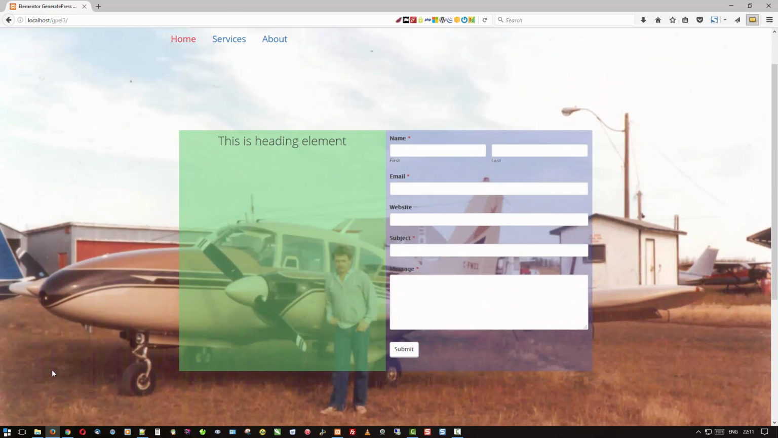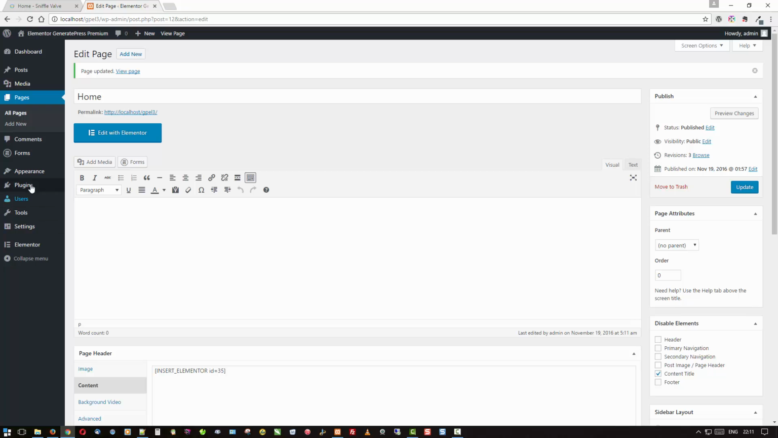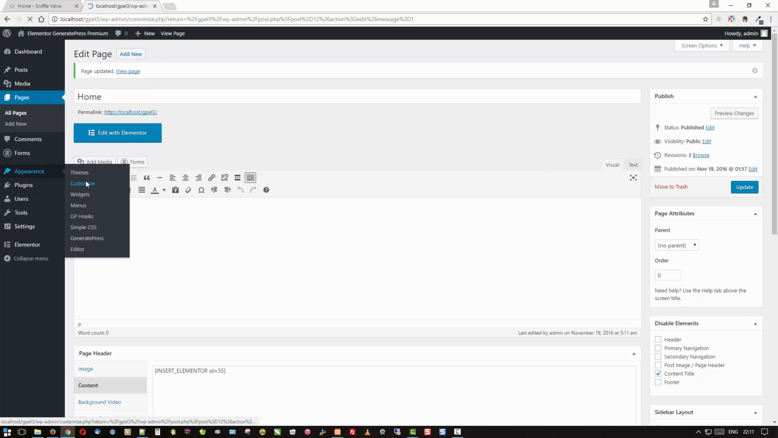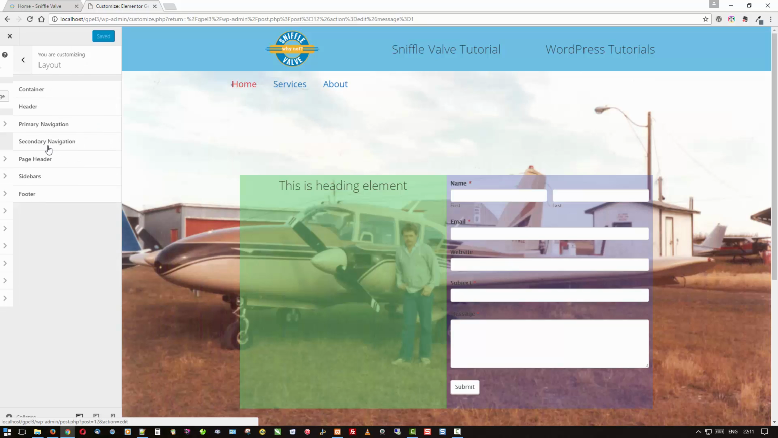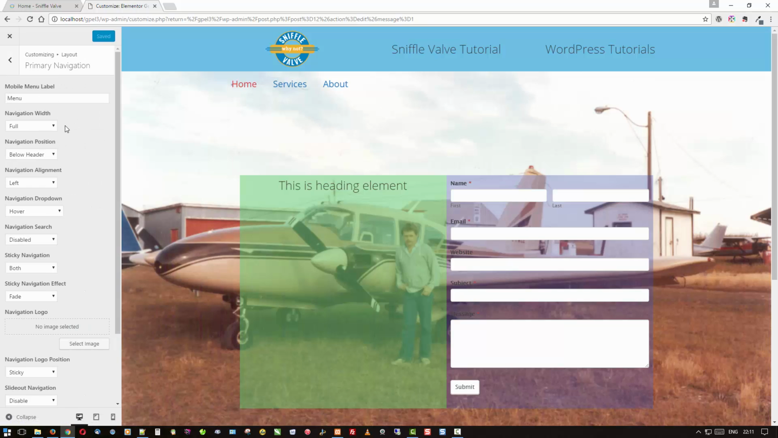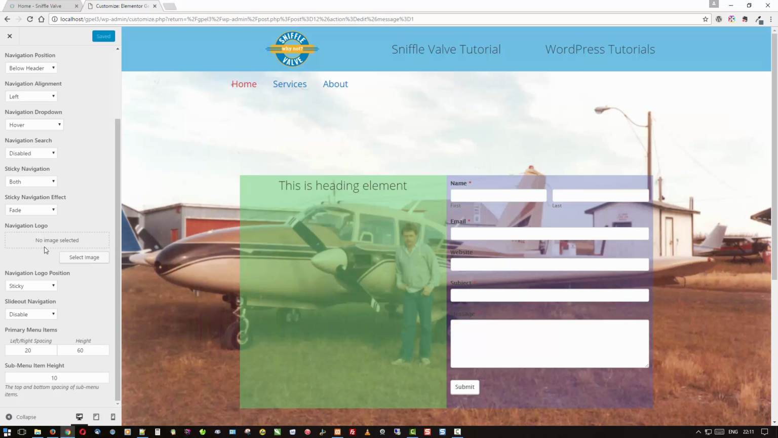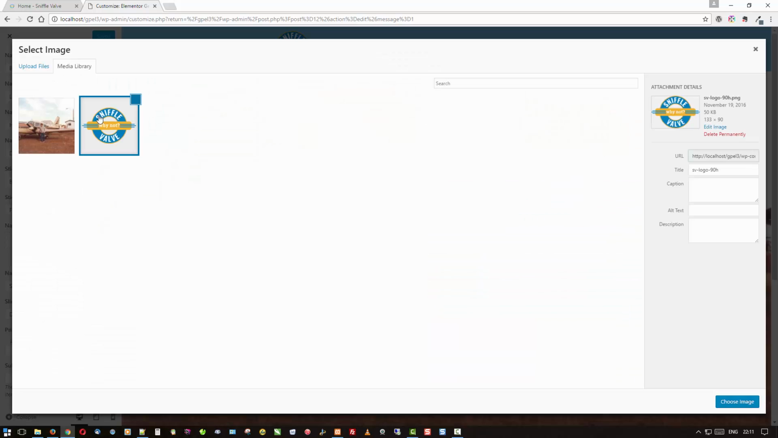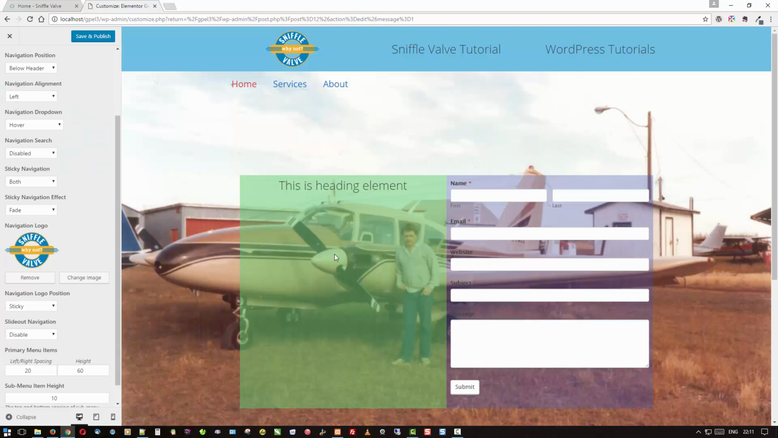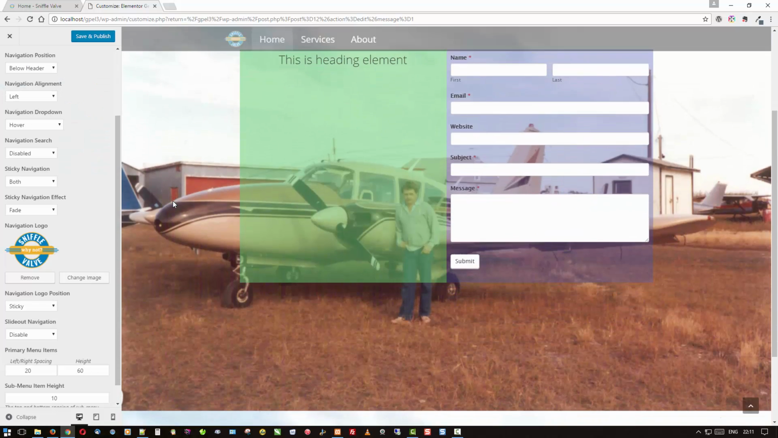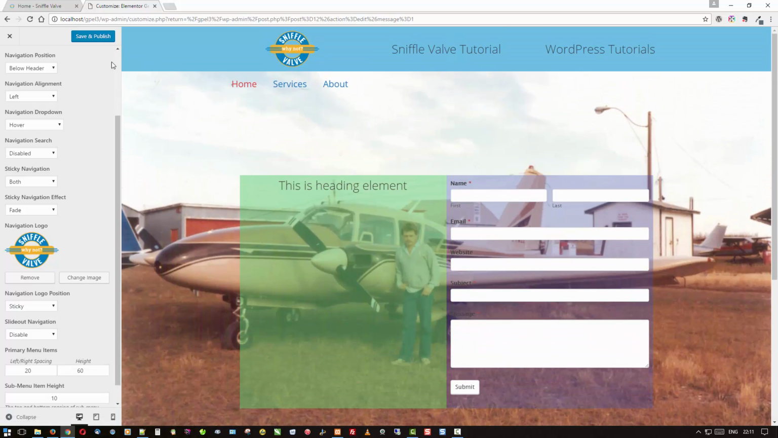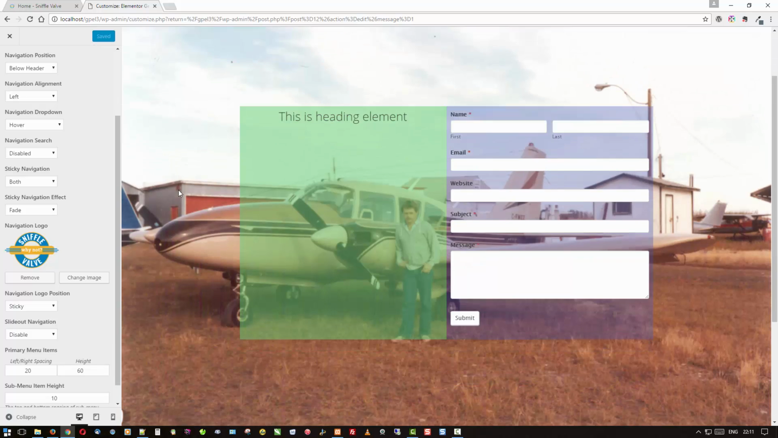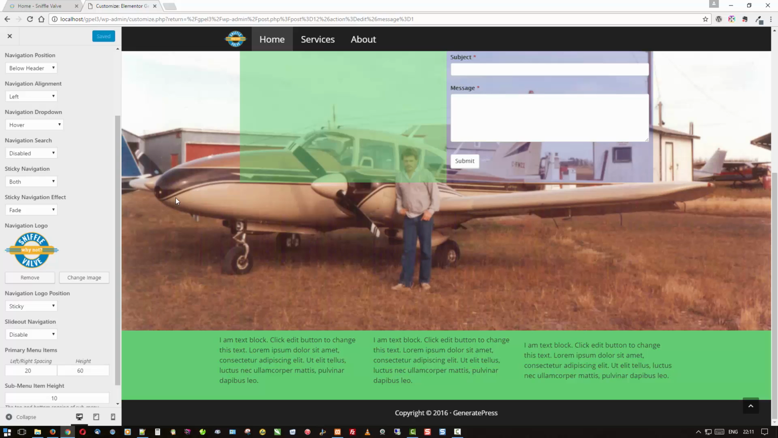Let me just show you one other thing we can do with GP Premium while we're at it. Go back to the customizer, boom, boom, boom, layout, primary navigation, come down here, navigation logo. Let's go and put that one. And now you can see that there's your logo on your sticky nav. So save and publish. And that's about all I wanted to show you in this one.